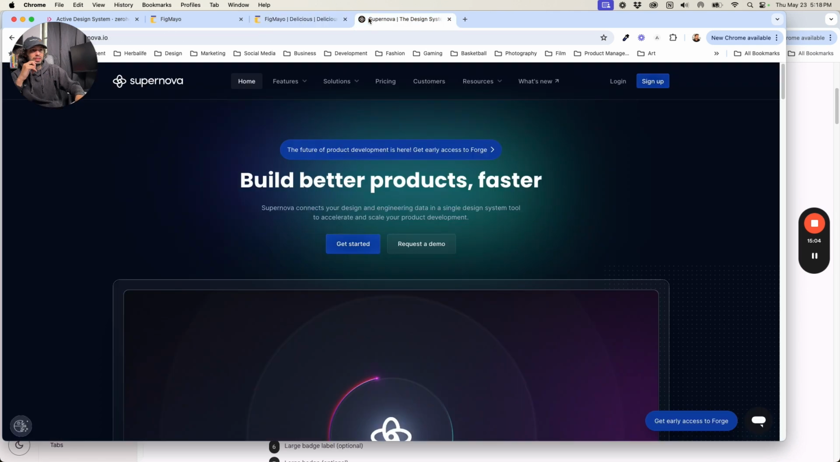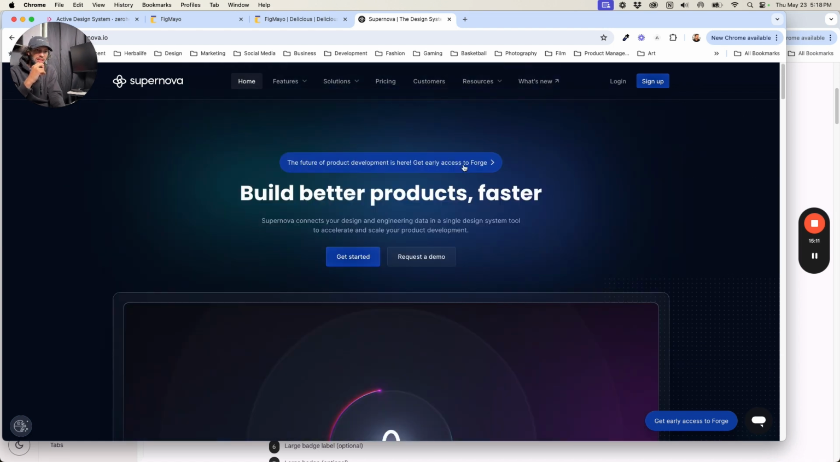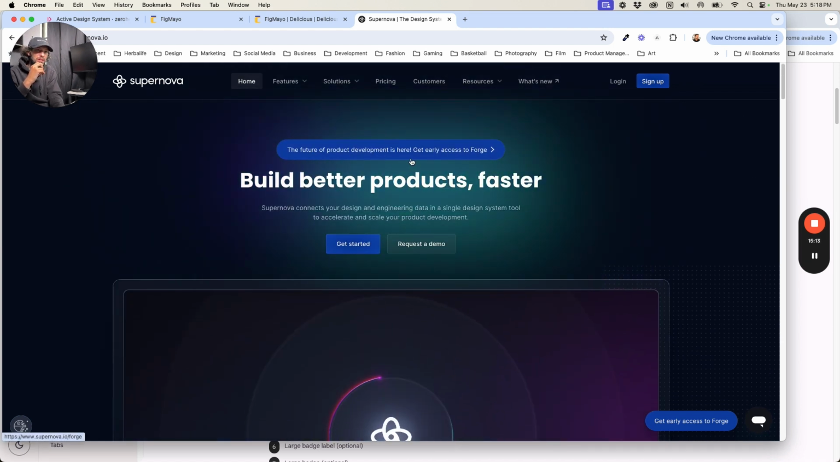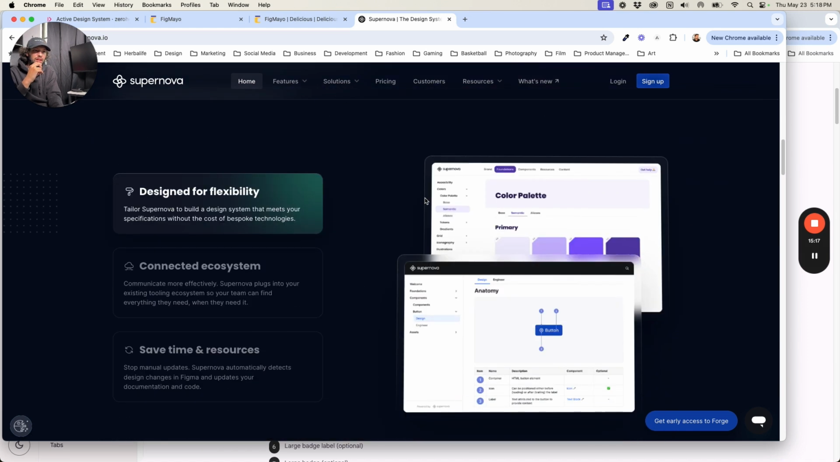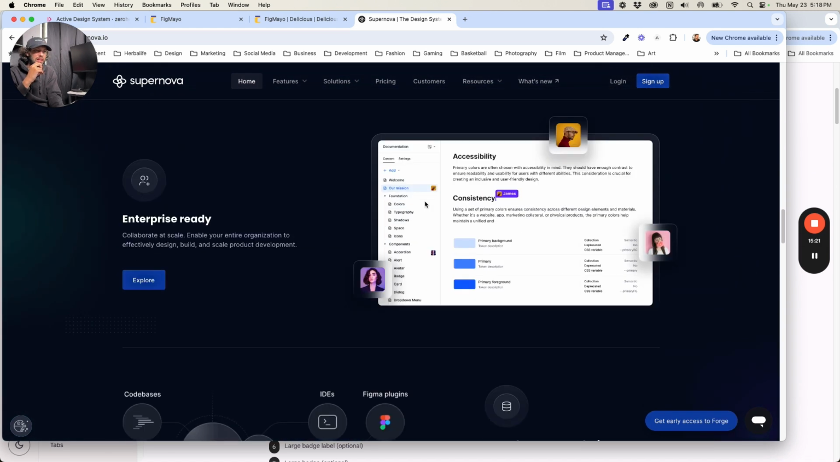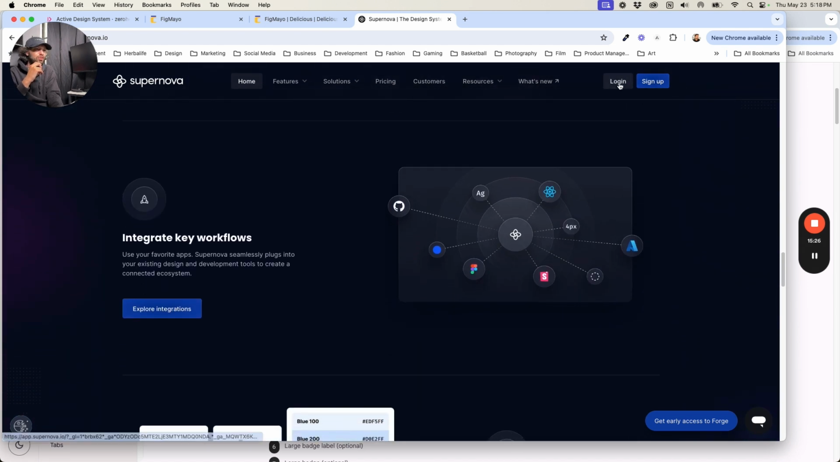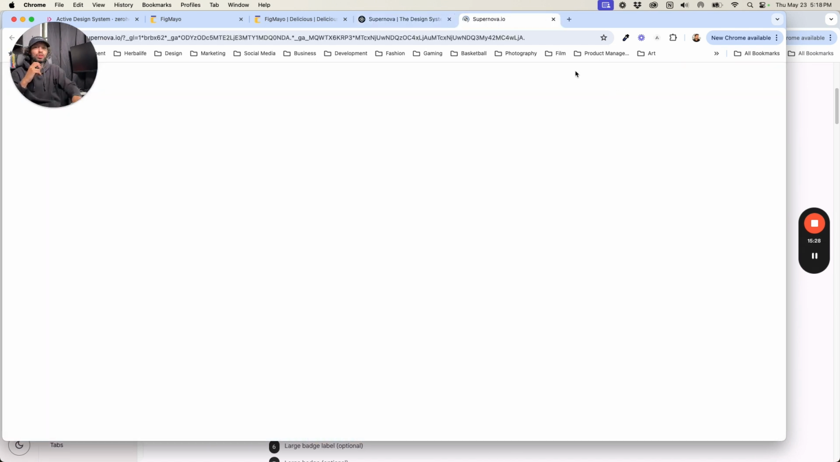Second review is Supernova. Supernova is really cool because of the website itself. Let me log in. You can just see it says the future of product development is here. Access and forge, build better products faster. This to me looks exactly like one of the design systems we had looked at before, and it gives you a lot of flexibility in order to customize it like you want.